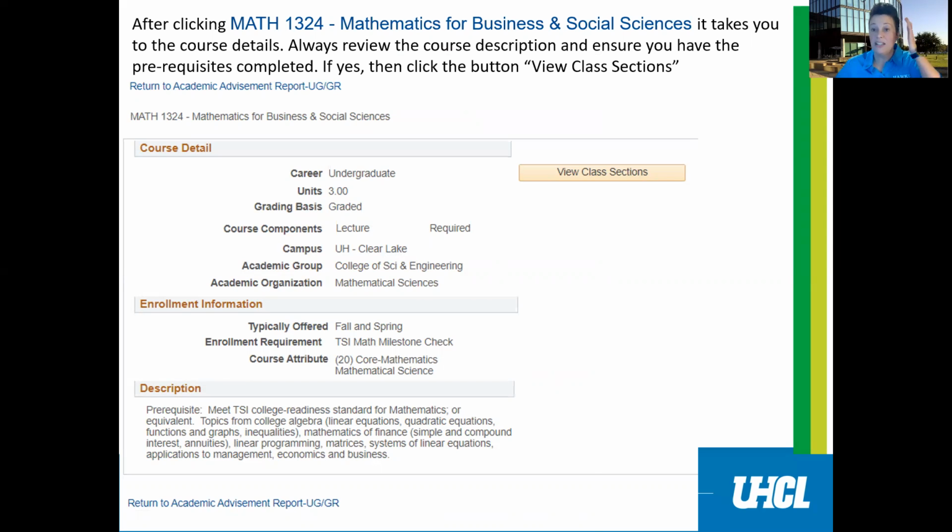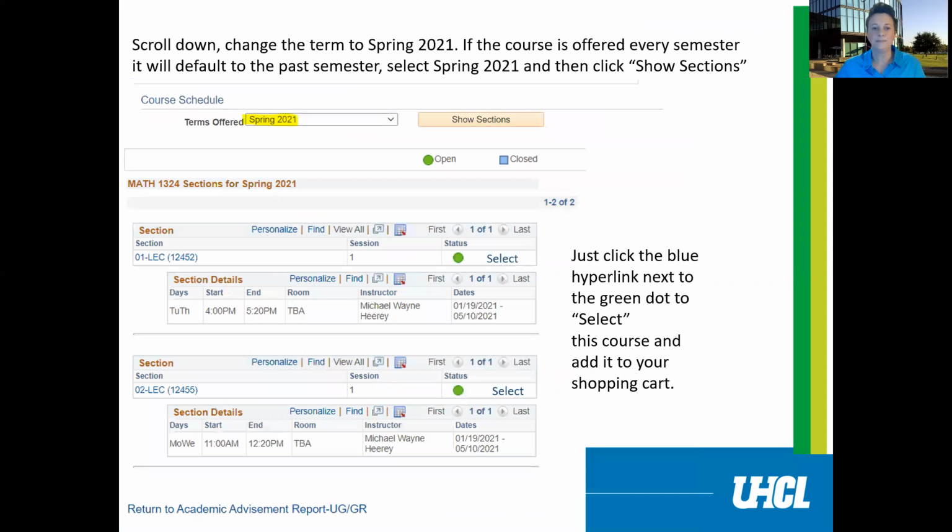So it just says be TSI ready, which is Texas Success Initiative, which just means that you're ready for college level math courses. And so if you're ready to take that class, you would go ahead and click on view class section. So click that button right there. And then here it's going to take you to the term information. So you're gonna be able to change the term. Most likely it'll have fall 20. You're going to change that to spring of 21 and then click show sections. And once you click show sections, it's going to show you the sections for spring of 21 for that class.